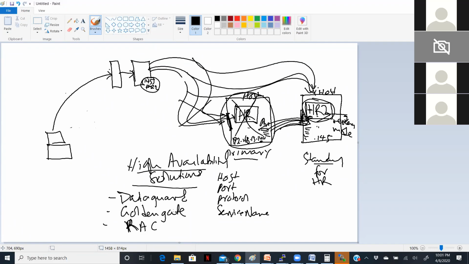No, it's just because you said that you can make your standby database your primary at some point. At this point, it is your primary. Okay.